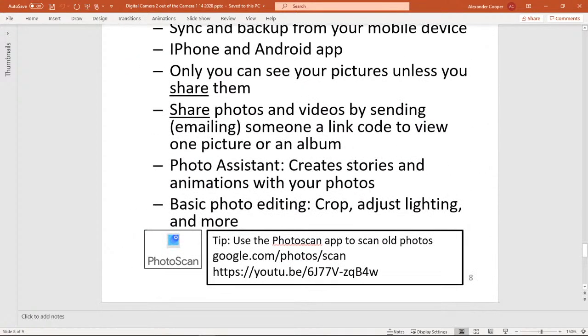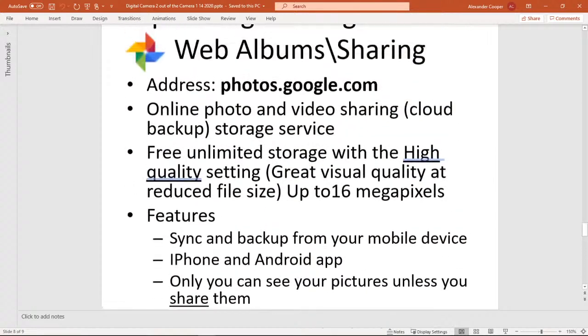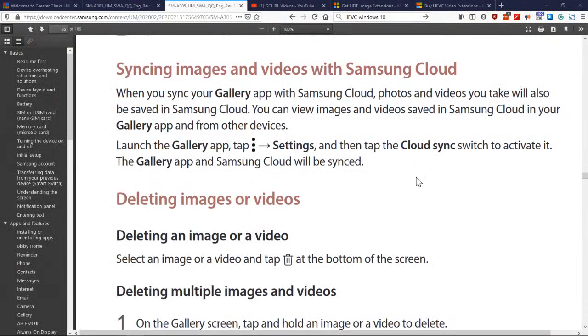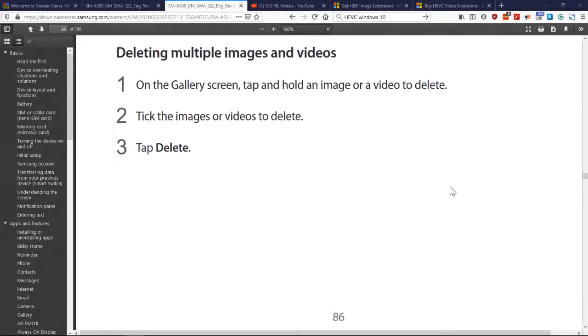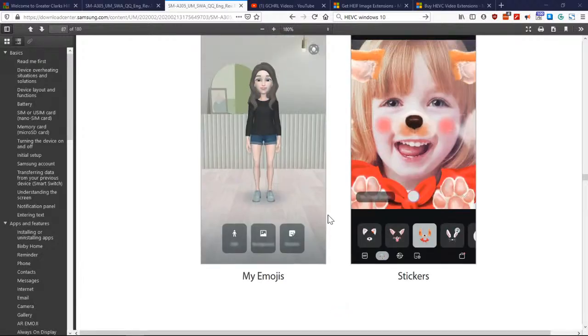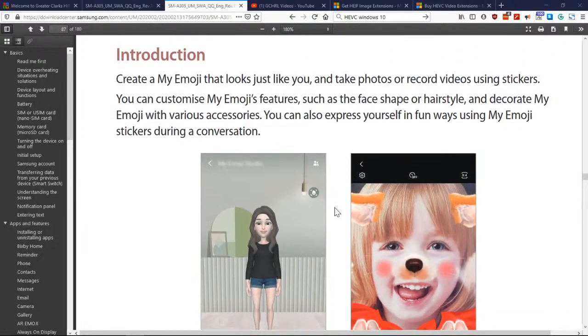You can do some basic editing, crop, adjust, lighting, and more. You can also share your pictures a lot easier as well. And that's free, so I do recommend that. Of course, we talk about deleting images as well, and I guess this is more kind of silly stuff with the app for the camera.